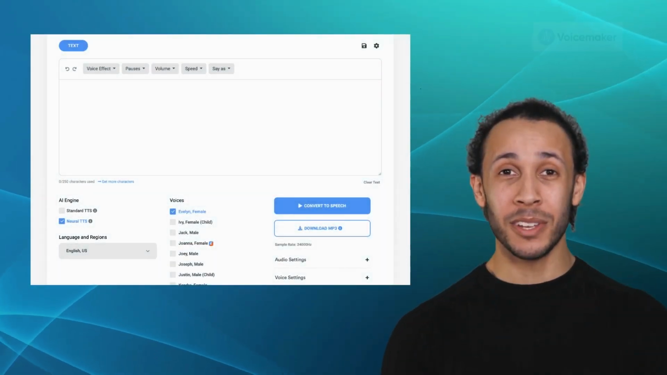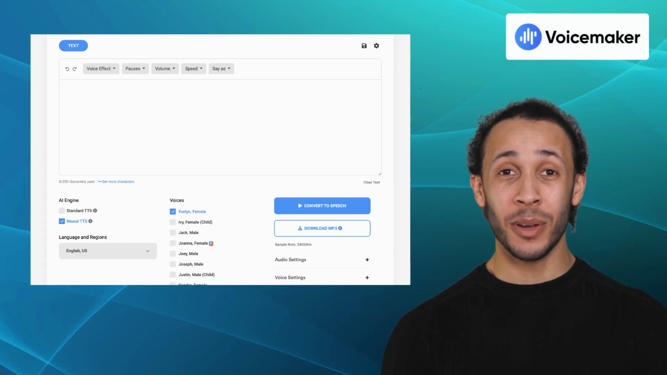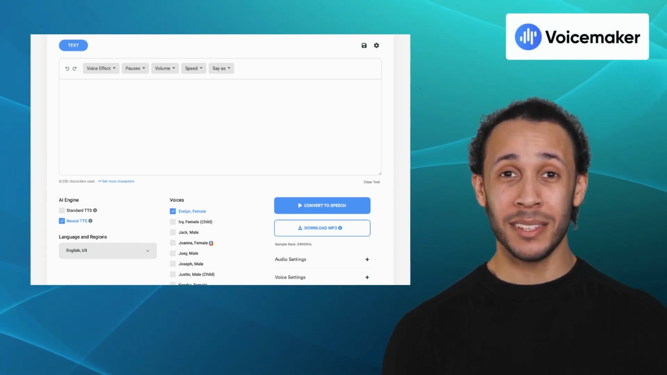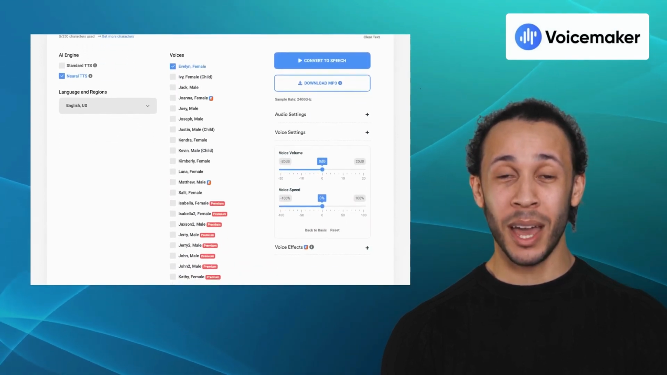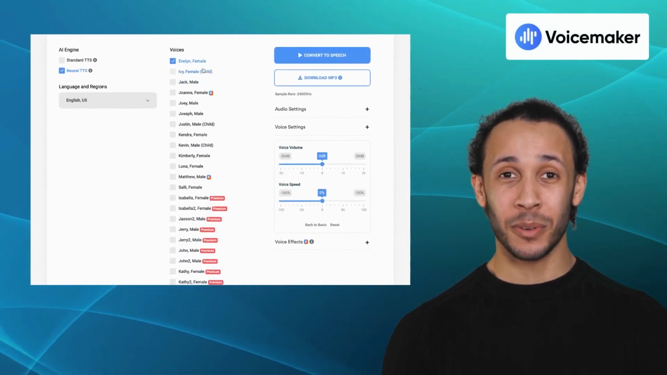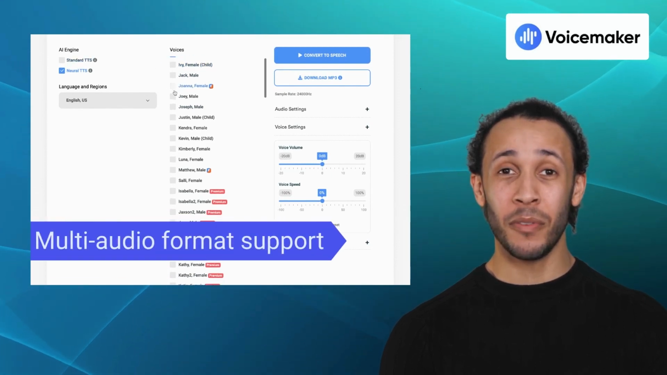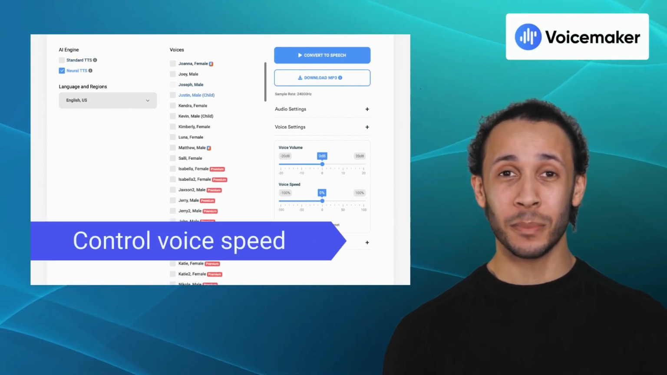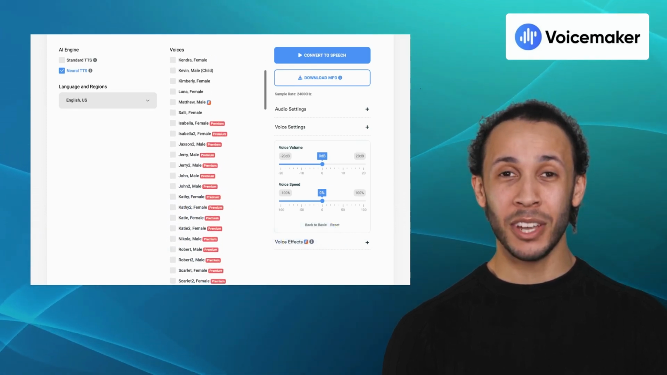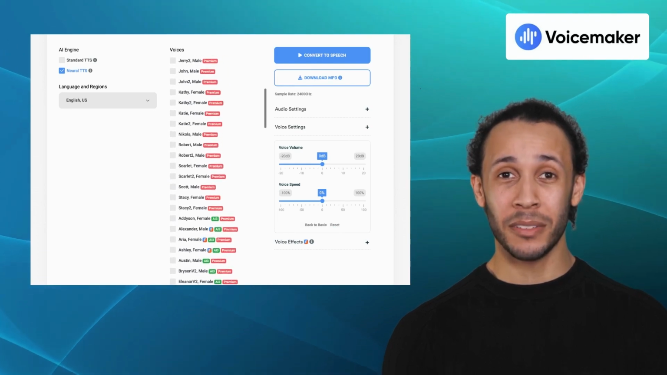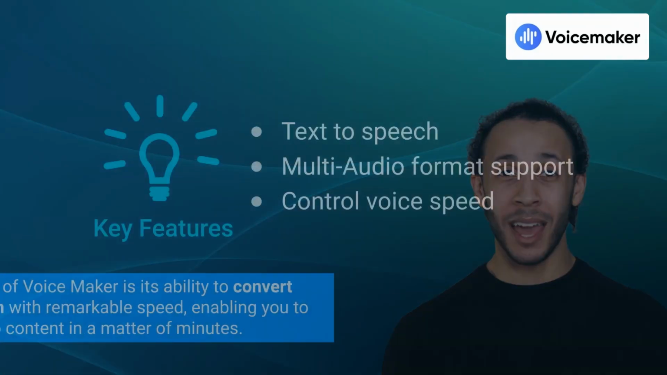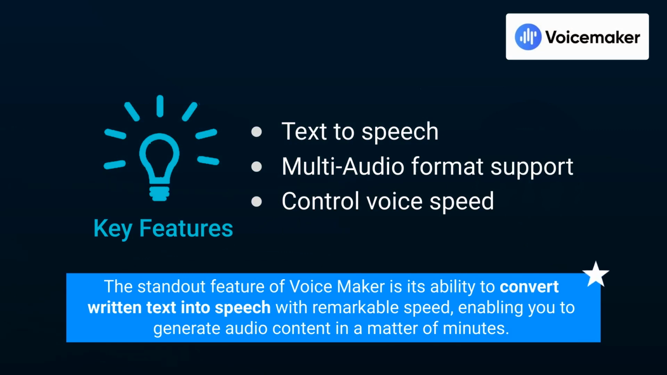Moving on, we have Voicemaker. Voicemaker is an intuitive online platform that simplifies the process of converting text into lifelike speech, enabling users to create engaging audio content effortlessly. Some of its excellent features are text-to-speech, multi-audio format support, and control voice speed. Voicemaker's AI-generated voices come with natural intonation and tonality, making the audio output sound authentic and engaging. The standout feature of Voicemaker is its ability to convert written text into speech with remarkable speed, enabling you to generate audio content in a matter of minutes.